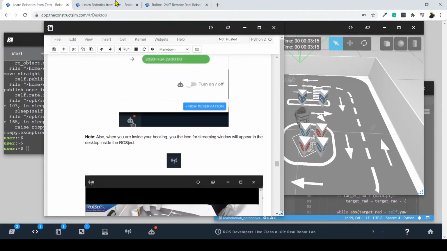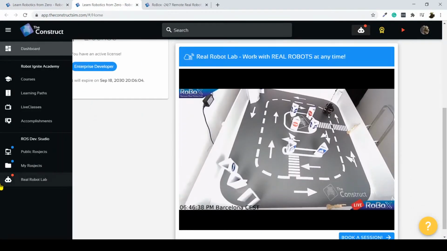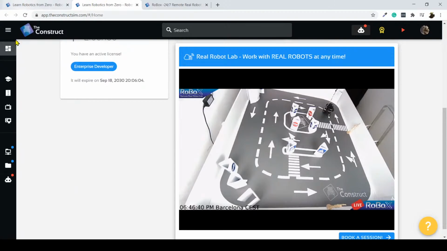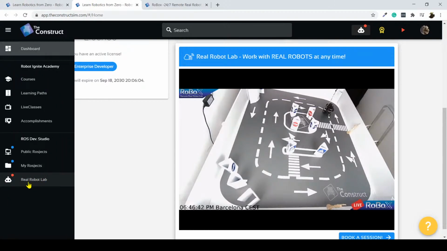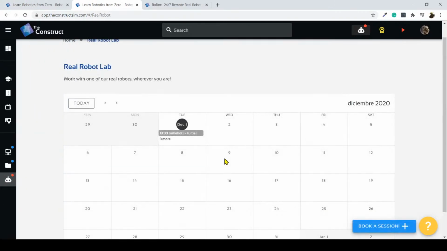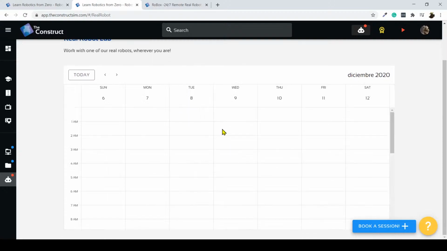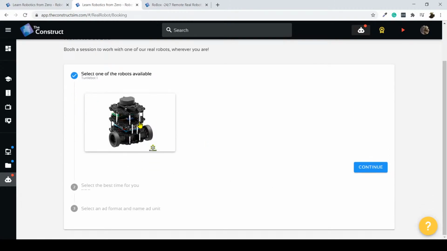Well, the first thing you would need to do is to book a session. You can do it here on the main page in the Real Robot Lab section. Here you can select to book a session. As you can see, you can see the calendar. Book a session. You can choose the robot.